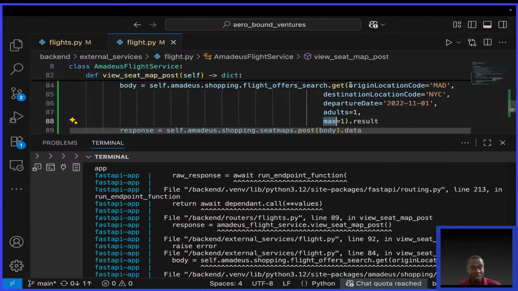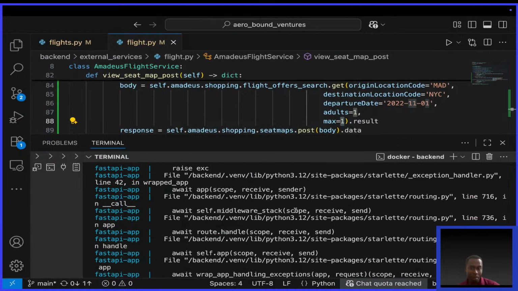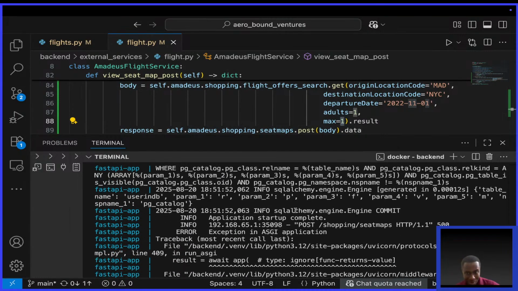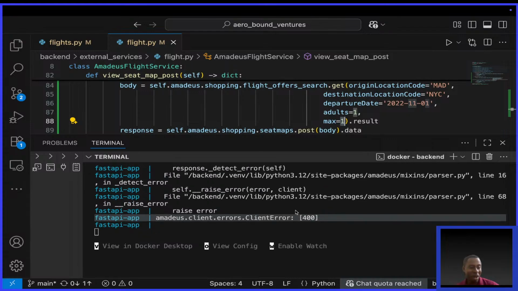It means that one of the inputs here is invalid. Maybe it's not supposed to be a string, or NYC is not a correct value, or this date is in the past, or it is the wrong format, or adult is not supposed to be an integer, maybe it's supposed to be a string, or max is supposed to be a boolean and not an integer. But you can't know if you read this error message. You'll cry. Yeah, so Lena, you're right.